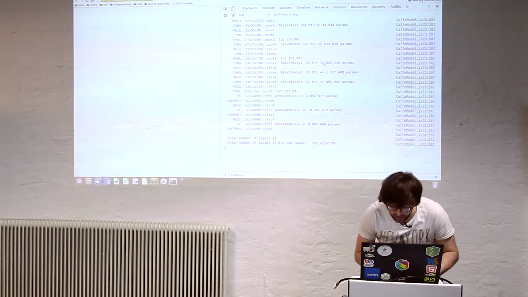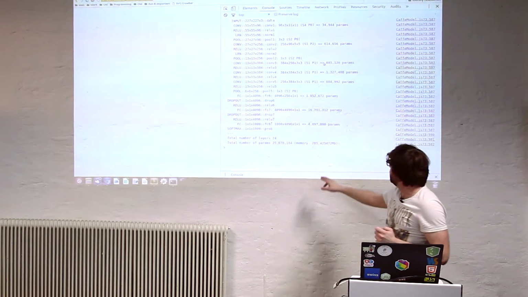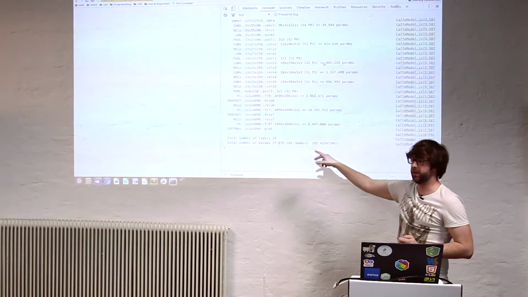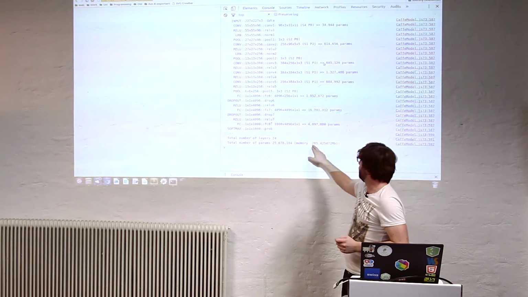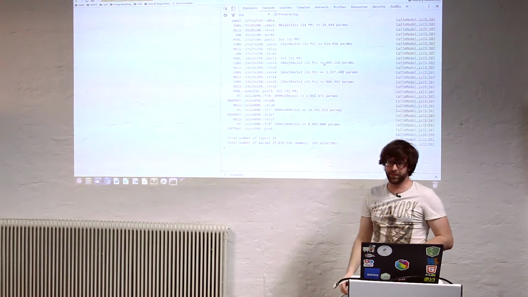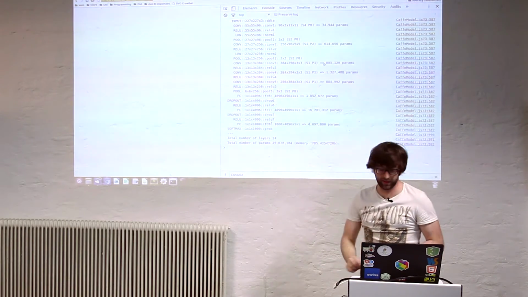This is AlexNet. So you have about 25 million parameters that you want to optimize in this network. That's a lot. If you take this as float values, you have 205 megabytes just for the parameters. So that's quite intense.